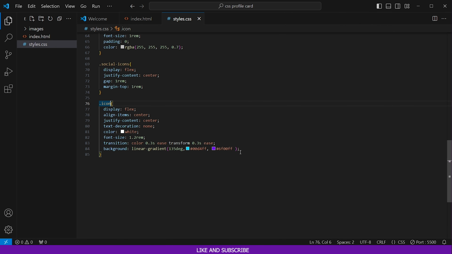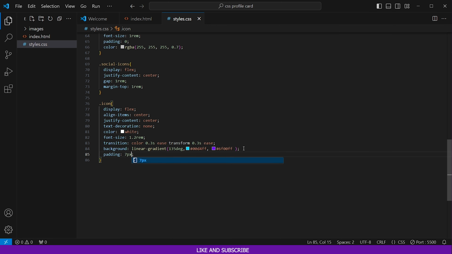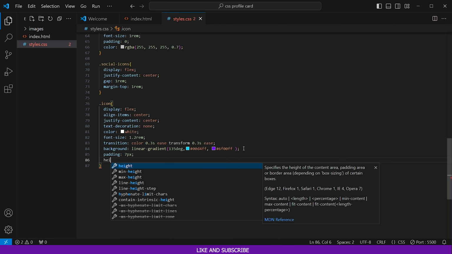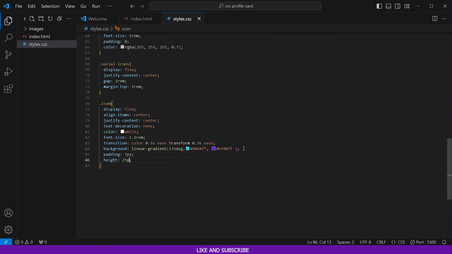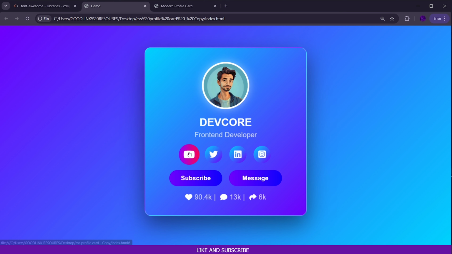Then next, we're going to add the padding to our icon. Padding is going to be 7px. And next, we're going to add a height. Height here is going to be 25px, and width is going to be 25px. Next, we're going to add the border radius, and it's going to be 100%. Let's see what it looks like now. Perfect. As you can see, it looks just like what we have in the demo.